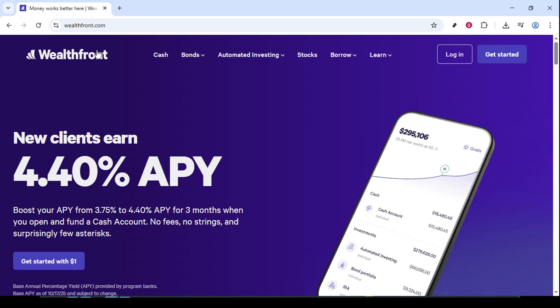On the Wealthfront homepage, direct your attention to the top right corner of the screen. Here, you'll see a login button. Click on this button to proceed towards accessing your account. This button is your gateway to entering the secure site where you can review your investments and personal financial details.